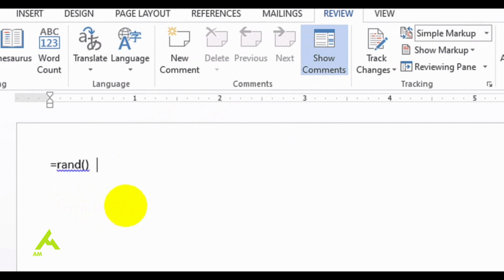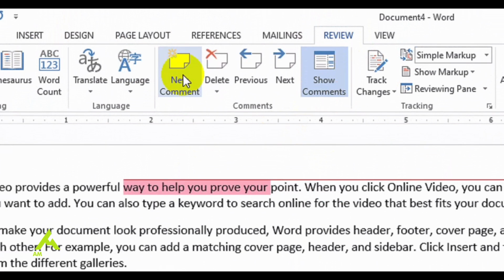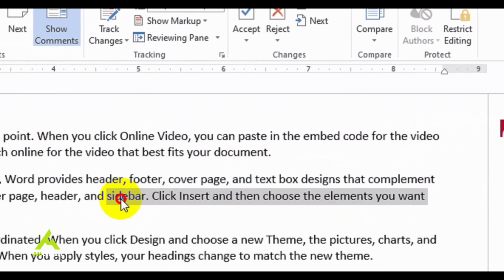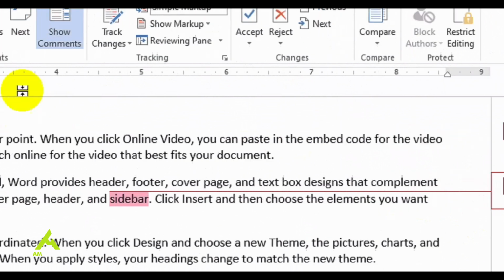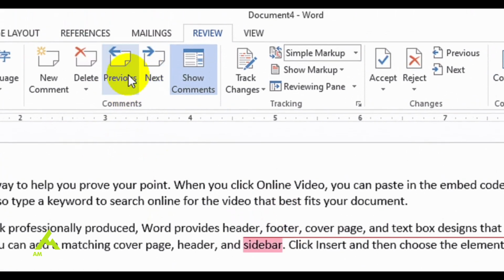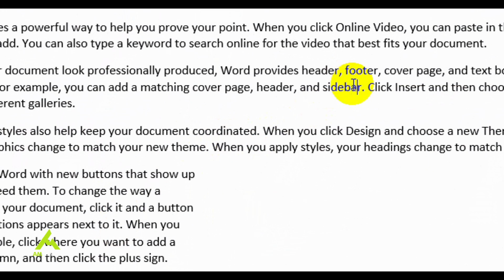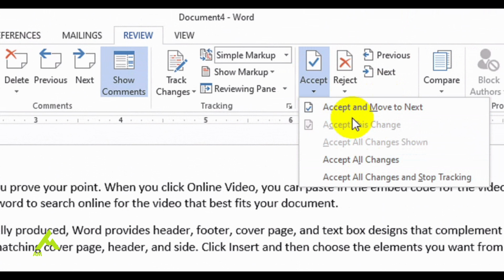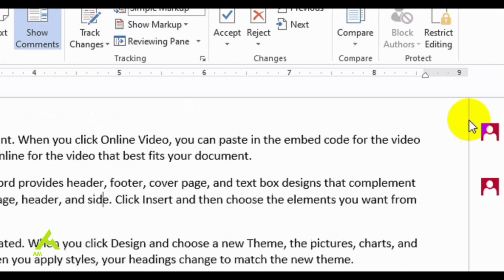Now let me generate content. From this place, let's assume that I want to make a comment. Just click on that and add a comment. You select the text that you want to comment on, then you can add a comment. At any point in time, you can switch from one comment to another, and if you don't need a comment again, you can easily remove it or accept the comments. You can accept the comments from any one of those places.